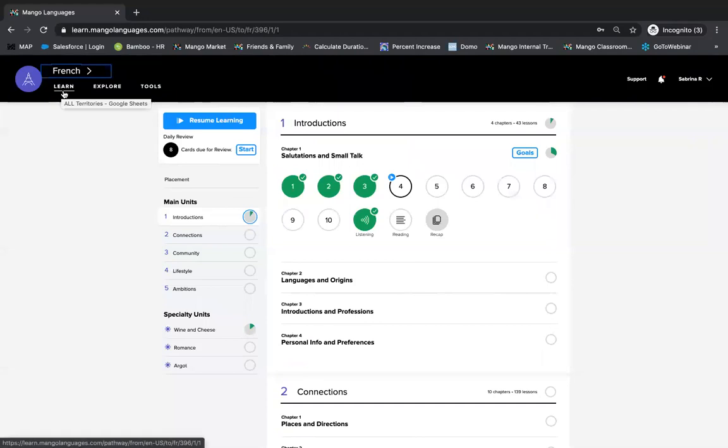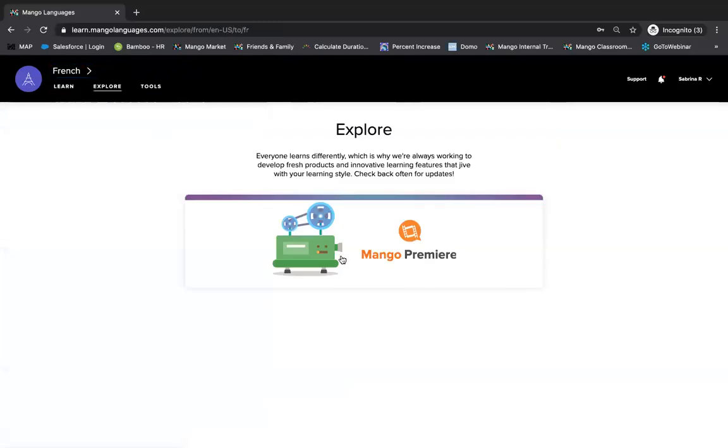The Learn tab is where you will find the key chunk of all of the language learning material. We break that down into the main units. So here we have it broken down into 5 chapters, and within each chapter there are a couple different lessons. For any of the courses that do have specialty courses, we also have those separated right down here into specialty units. So for French, we've got wine and cheese, there's the romance course, as well as a French argot slang course. This Explore tab, so for any of the languages that do have films available, this is where you would go to access Mango Premiere.